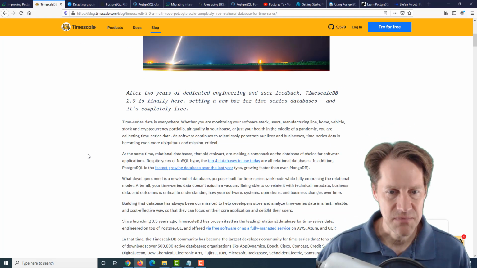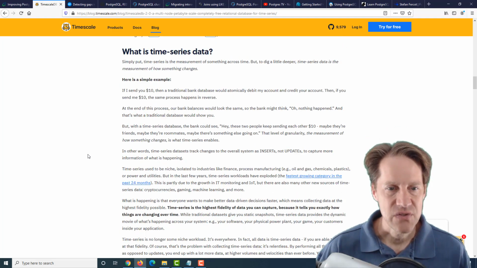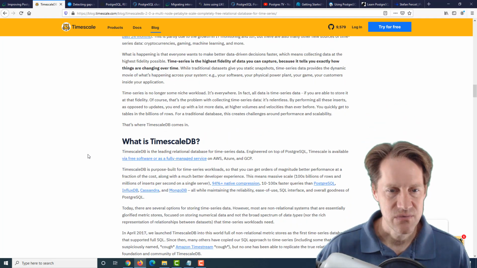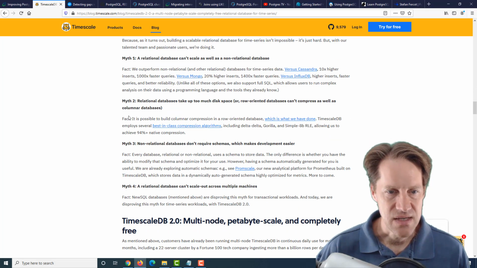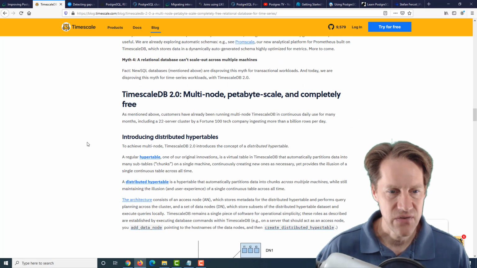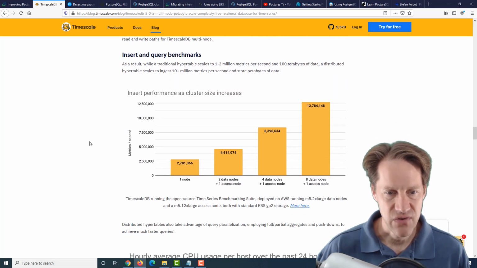And the fact it's a time series, it's a very interesting product at this point, I feel. Now, this post goes into a lot of detail about what TimescaleDB is. It's basically an extension of Postgres. They debunk some certain myths. So it does have a lot of marketing information, but overall, what the product offers, I find very interesting.